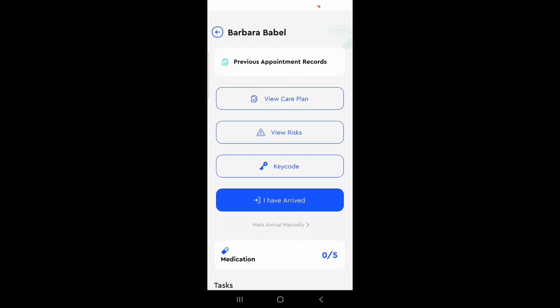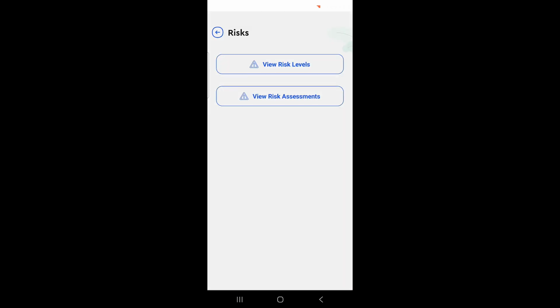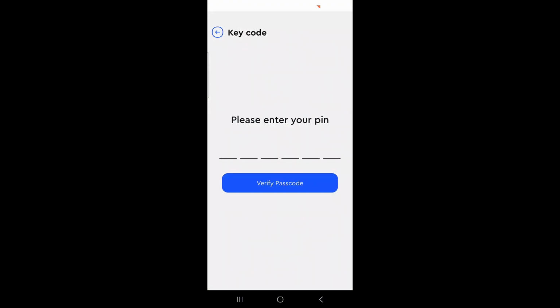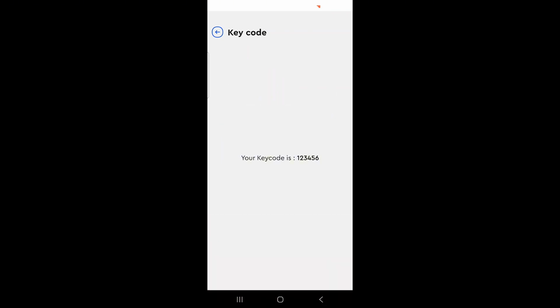Once you arrive, you have the option to look at any previous appointment reports up to the last 48 hours. You can view the care plan in advance. You can view any risks, risk levels, and risk assessments. And if there's a key code, you can put your PIN number in, and it will give you the key code to let yourself into the service user's address.